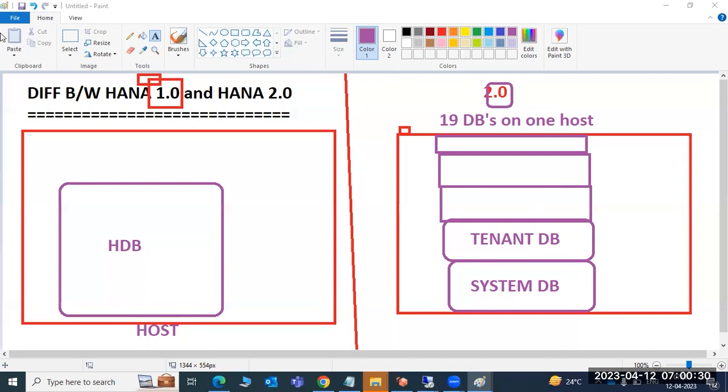Any questions from anyone here? Did you understand? That's why I told you, you need to think of HANA 1.0 and 2.0 as a single independent house and the apartment concept. That way you will get more ideas, more clarification, and more understanding of the concept, right? Now you got it, right? And now the 1.0 and 2.0 differences.